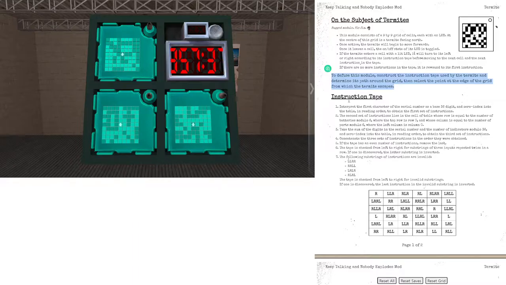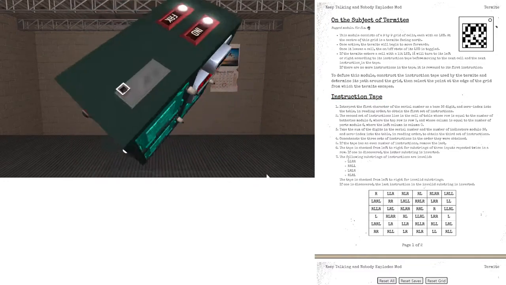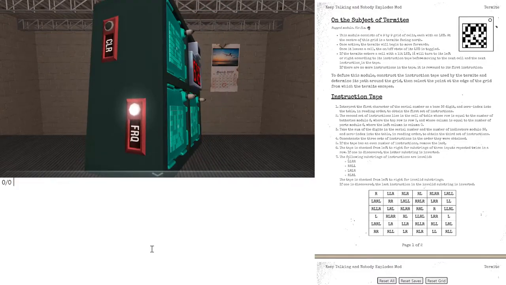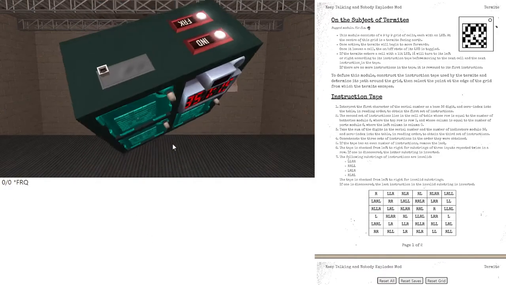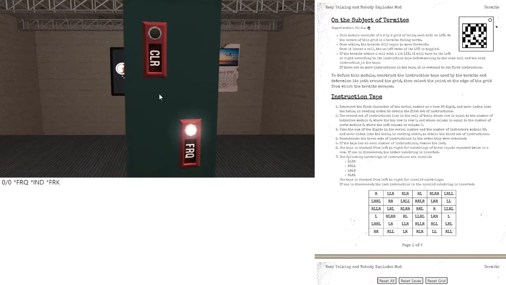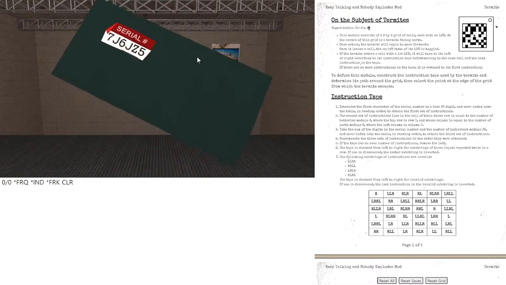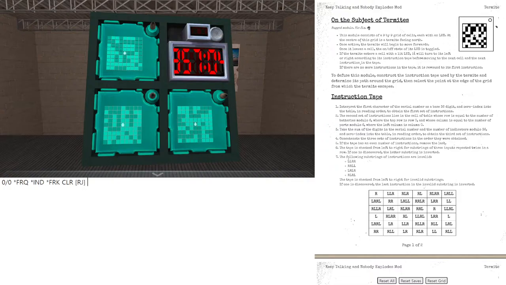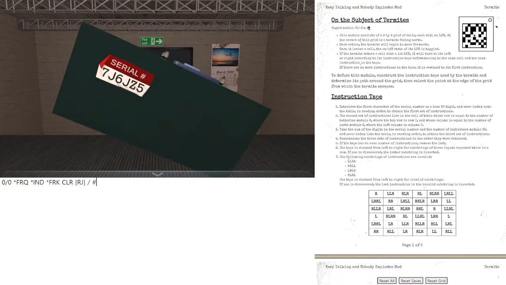And now we're going to get this instruction tape. So we need the edgework. I'll just write everything. Lit IND, lit FRK, unlit CLR, that's it, and port RJ, and then the serial, it's 7 Juliet, 6 Juliet, Zulu 5. So, this is it.